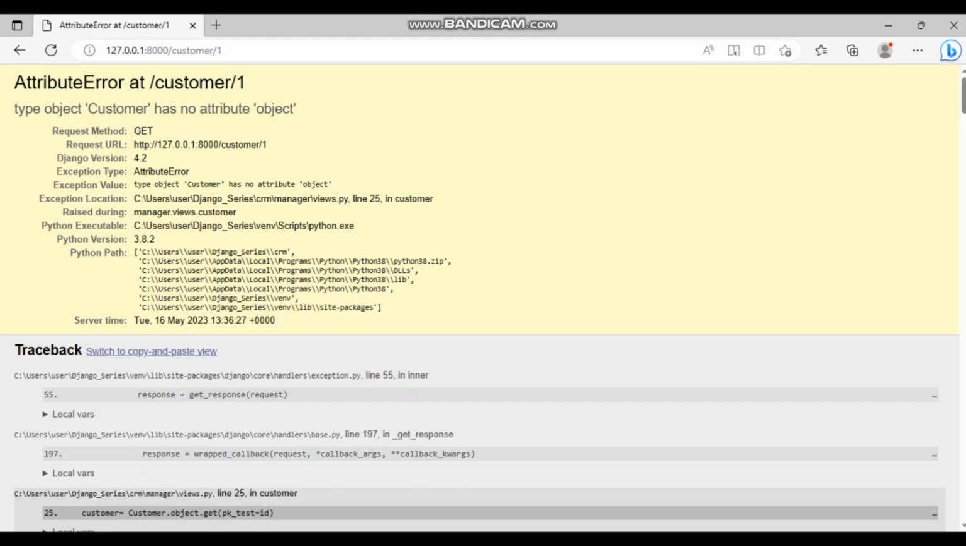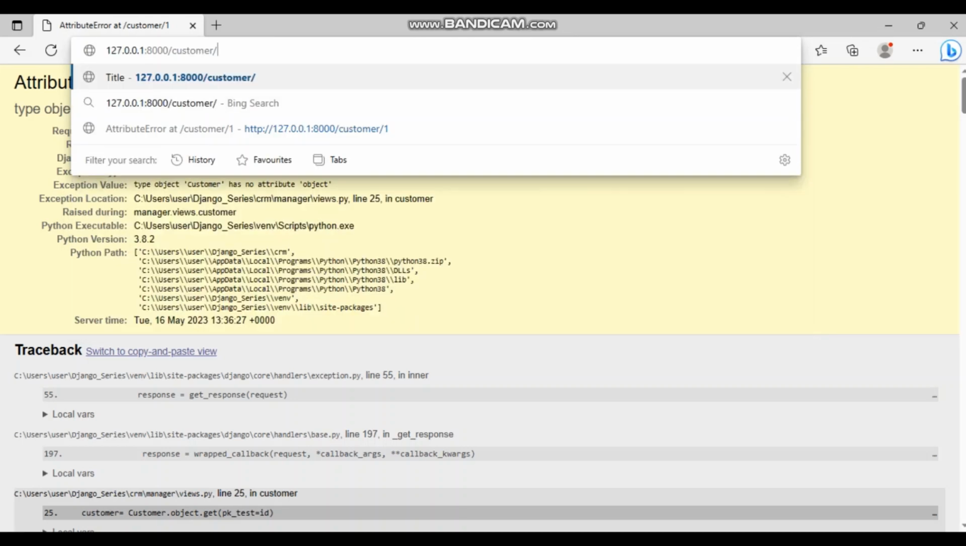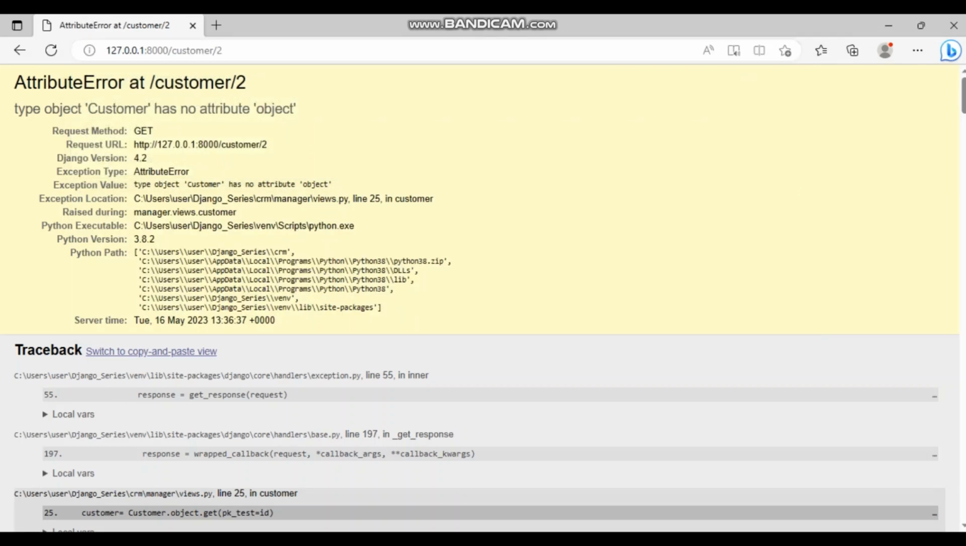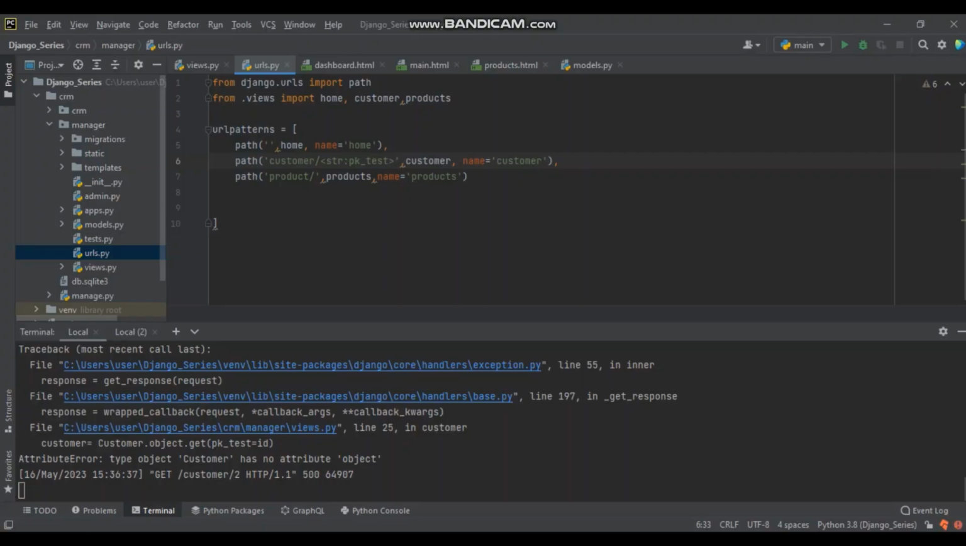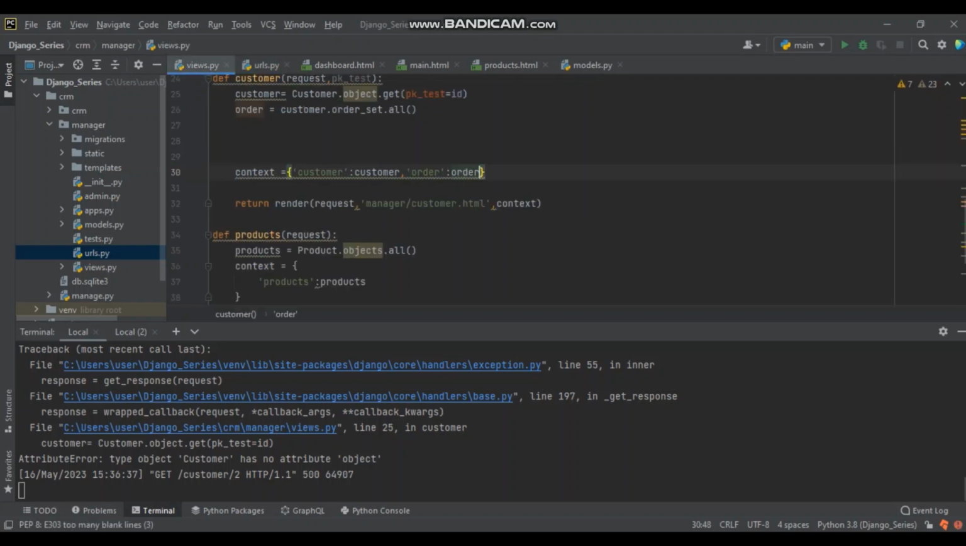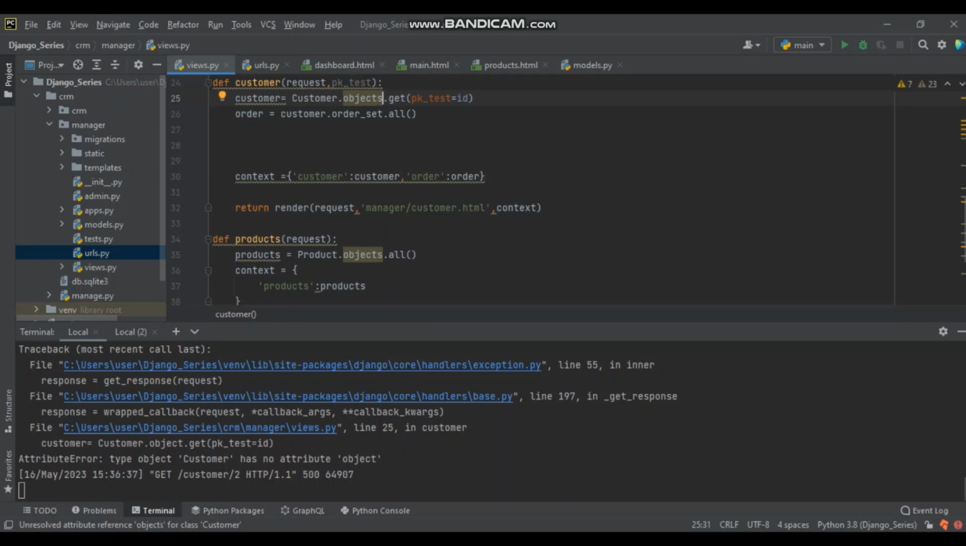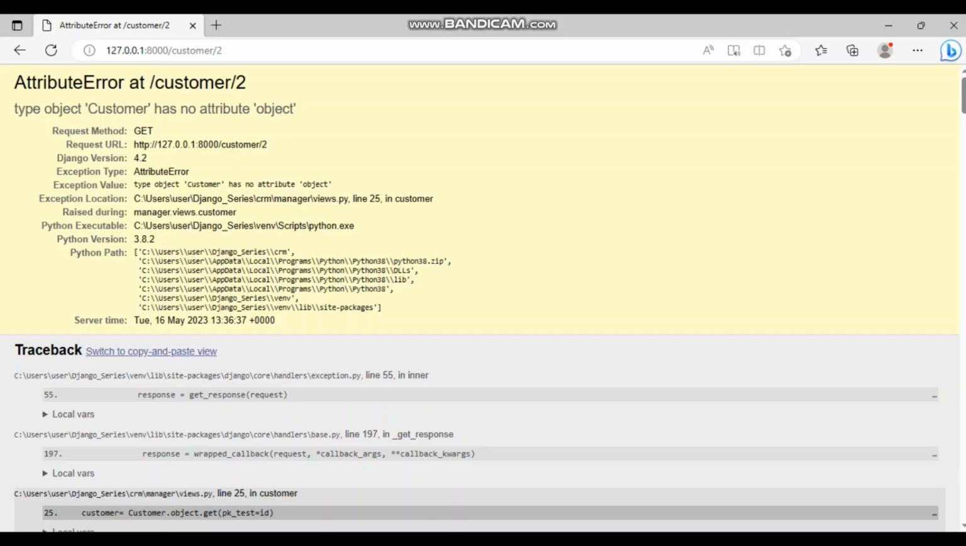So I think it worked. Let me see if I say customer number 2 type object. Oh, sorry, I made a mistake. It didn't work actually. It's supposed to be objects, right? So you have to be careful with the spelling.